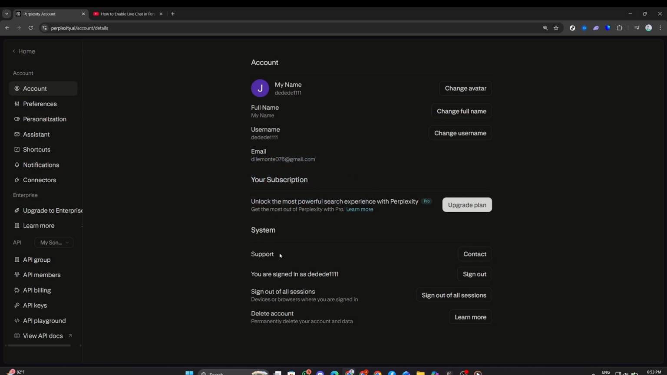If it indicates Pro, you are eligible to use live chat, although it may require rollout or activation. If it shows Free, then live chat is not available for your account.